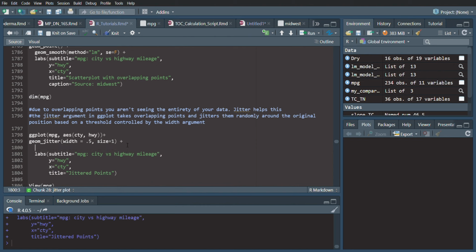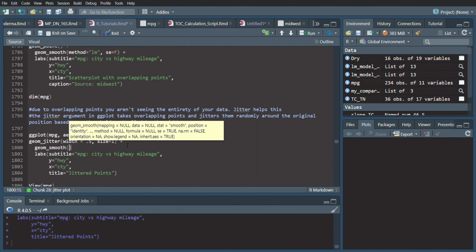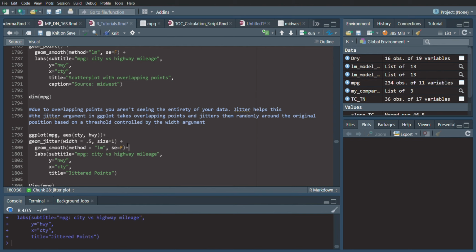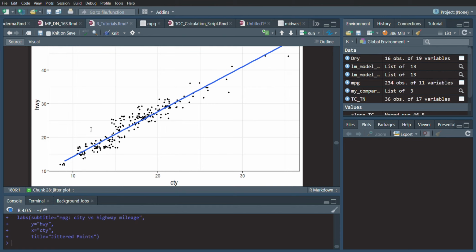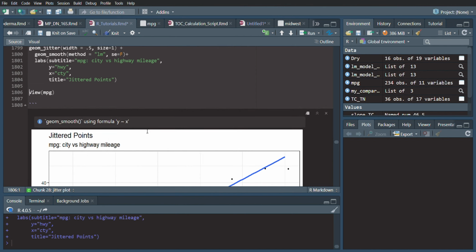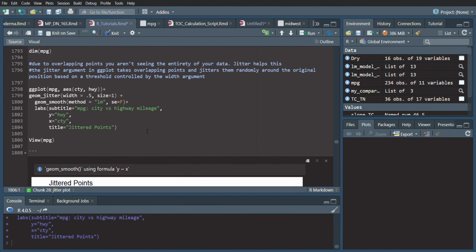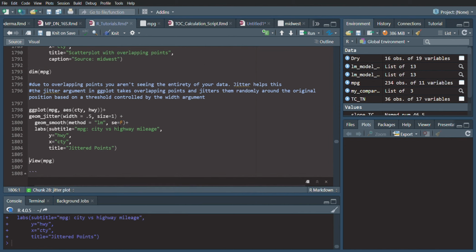We would add another layer, geom smooth, method, LM, standard error equals false. Make sure you connect that to everything. And now you have that linear model line going through. It looks just the same, except now you're getting to see every point, as they are overlapped no more. So that is how you can use the jitter function to show more of your data effectively.